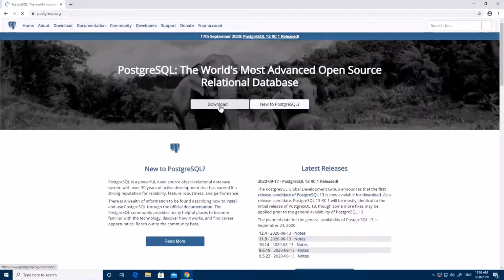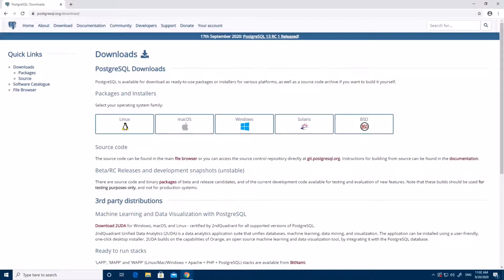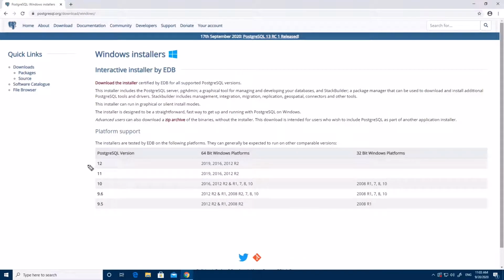And here we can find the download. Here you can see a list of different operating systems which are available. For this demo I'll be using Windows, and optionally you can try different operating systems. The installation steps are quite simple and clear. Here you can see we have different versions available for Postgres. For this demo I'll be using version 12.